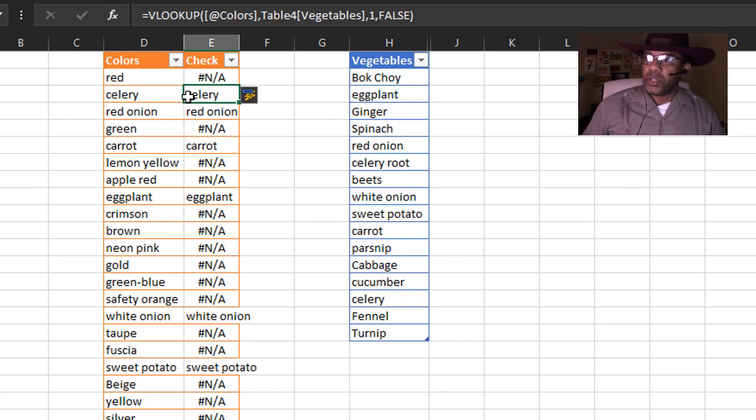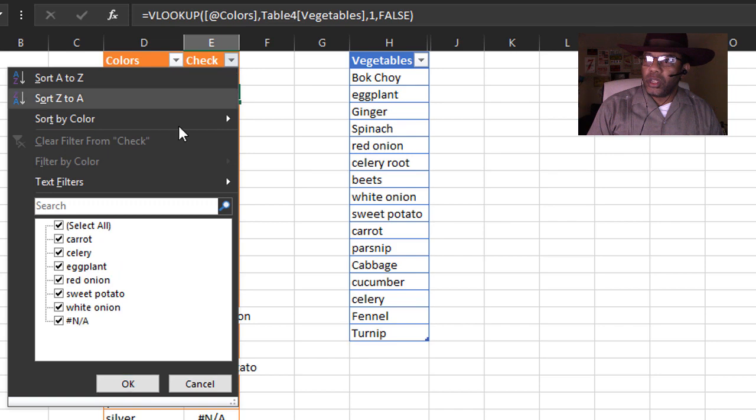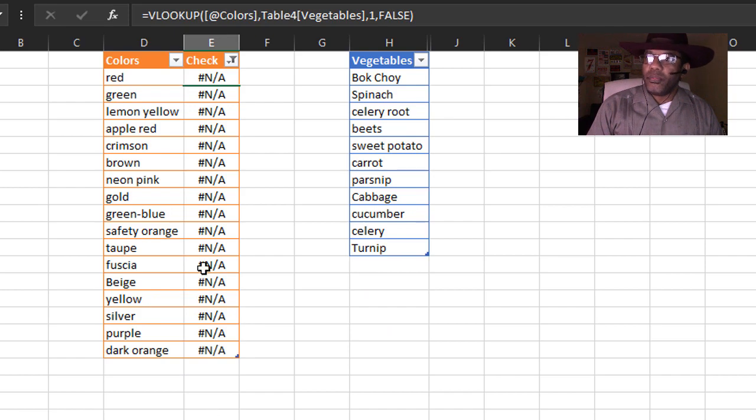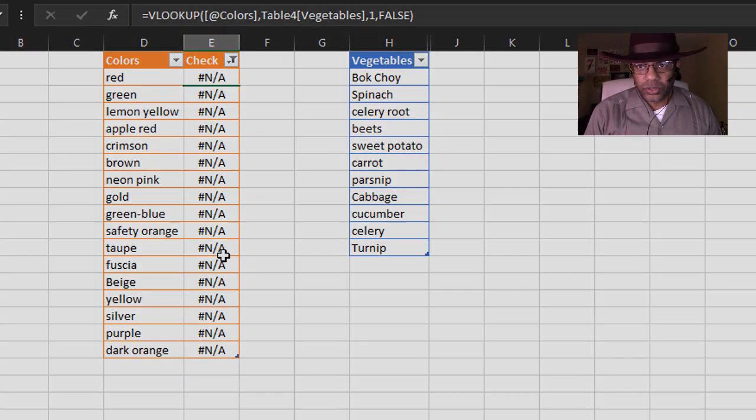All right, celery, it brought back celery. Good. So now we see that the stuff we want to keep was not found in the other data set. So that's what we need to keep. I'm going to go here and filter out anything that's not NA. And there is our list of colors.